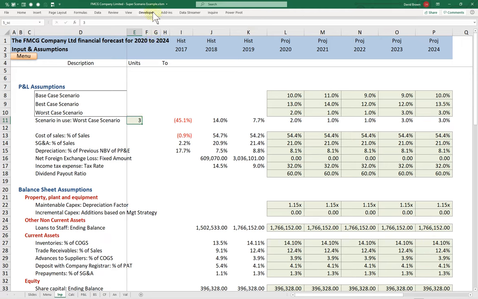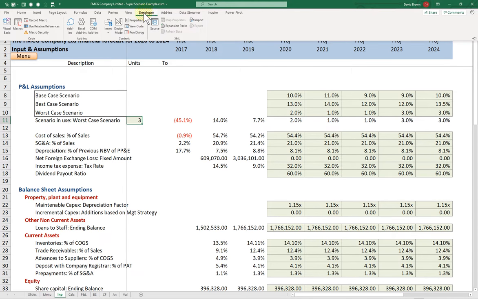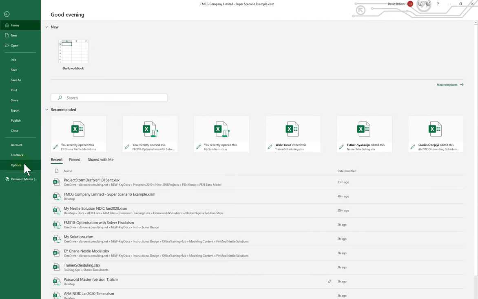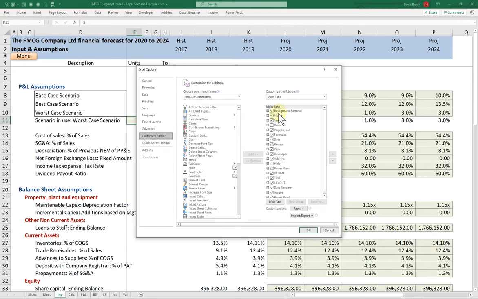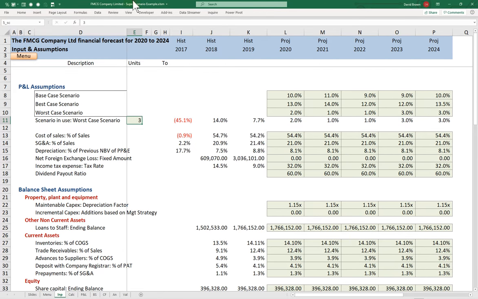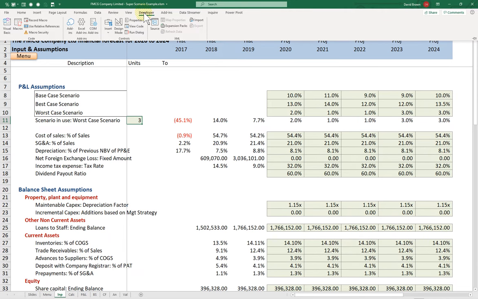To get that, you need to have something called Developer. You need this tab here, Developer. Now, if you don't have this tab, you can go to File, then Options, then pick Customize Ribbon, and down here to the right, you will see Developer. Maybe it's not ticked. Make sure you tick it. So that's File, Options, Customize Ribbon, then pick Developer, and say OK. But I have Developer. That's it up here. So I want to get the combo box. That's going to help me automate this whole thing.